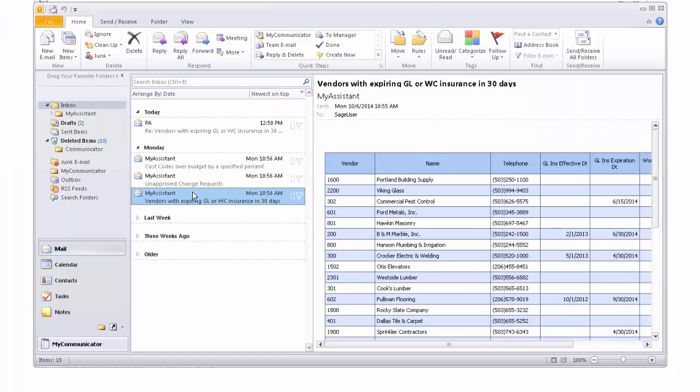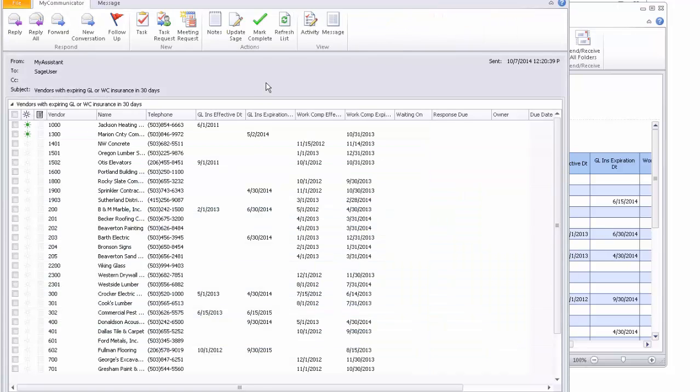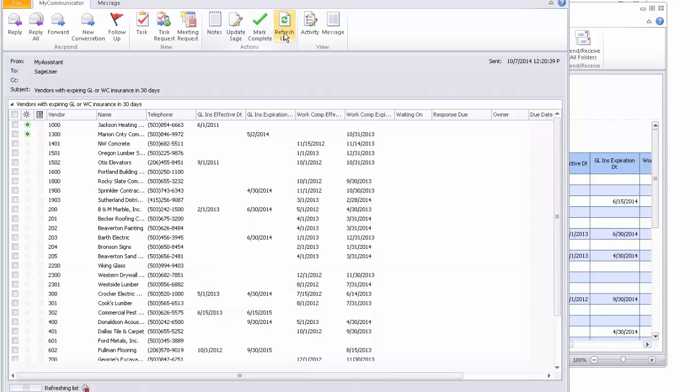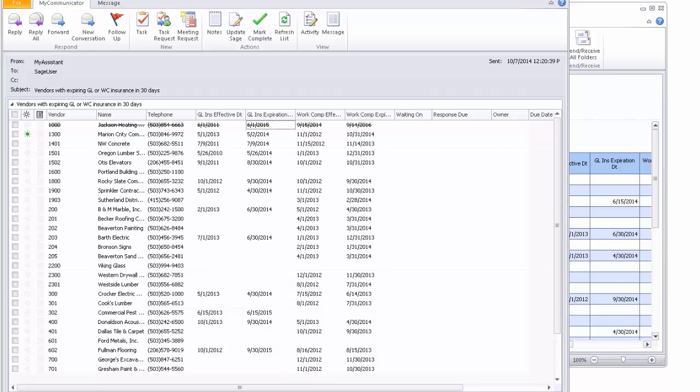Now, let's say another My Assistant email has been sitting in your inbox for a while. The problem with normal emails is that the information inside is static and can become outdated. Costs will increase, projected completion dates may change, and so on. With MyCommunicator, you can open an email from My Assistant and refresh the list to make sure you have the most current and accurate information at your disposal.